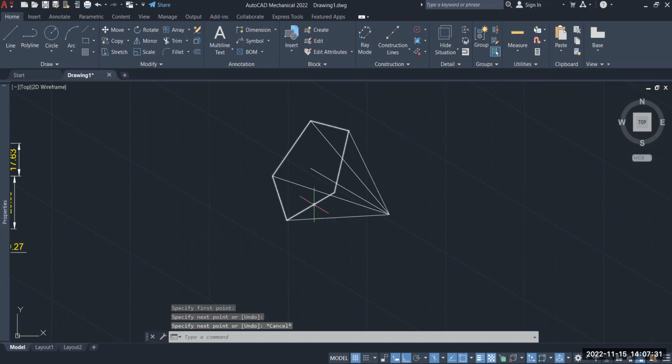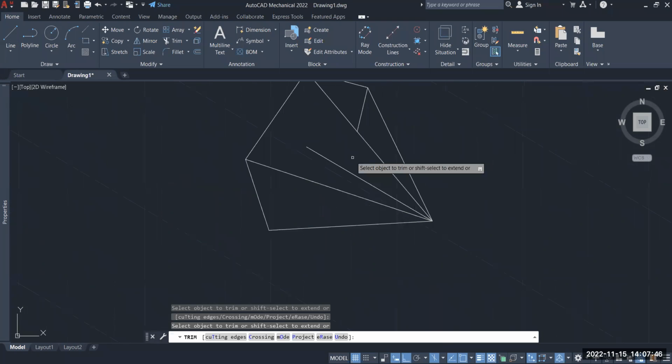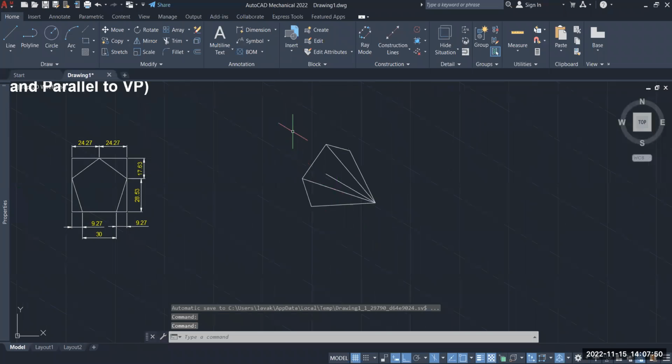So this edge, let me trim invisible edges, TR, double enter. So this edge is invisible to us. So please trim that, and also the other edge will be invisible. So please select.